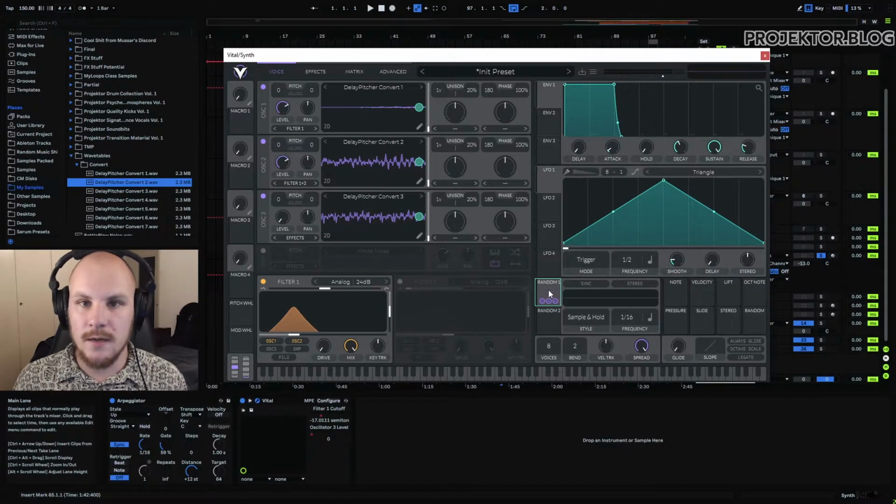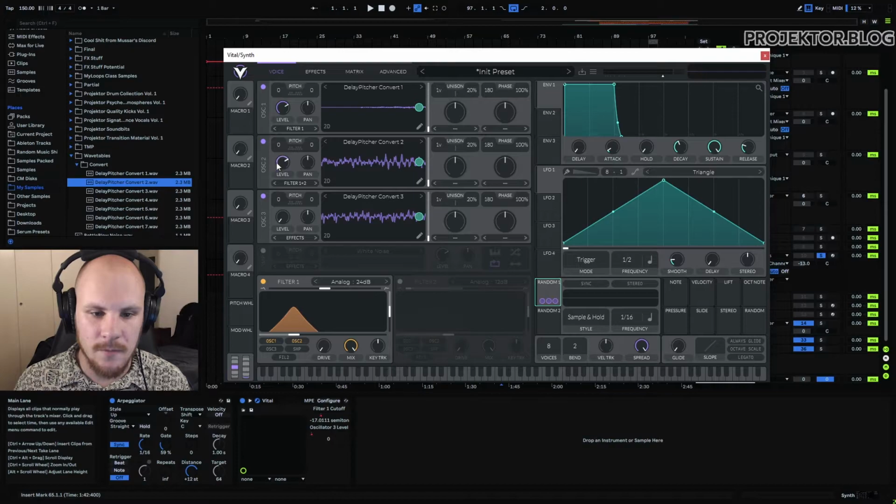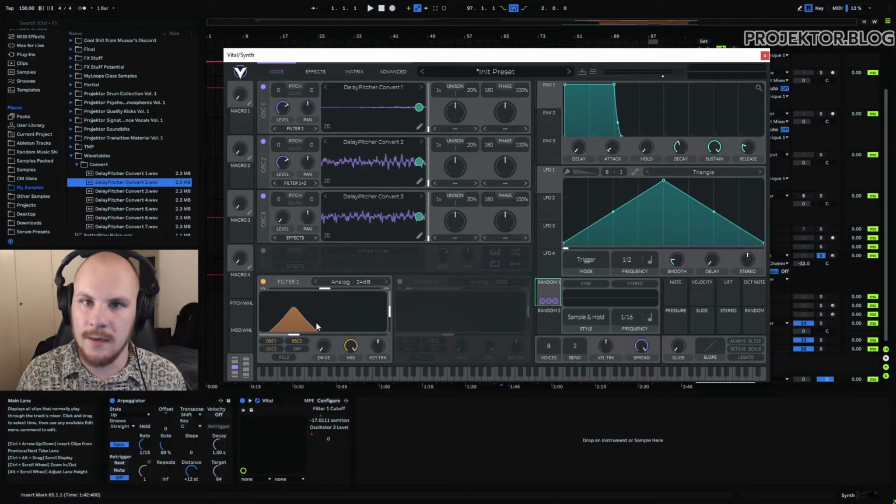Then I took a random modulator at 1/16, set them to the wavetable of all 3 wavetables here, so the wavetable position that is. And then I took 2 of them, the first 2, and put them through this bandpass filter. So that's giving it the sweeping effect that we hear. And then finally for the third one, we're automating the level of that.